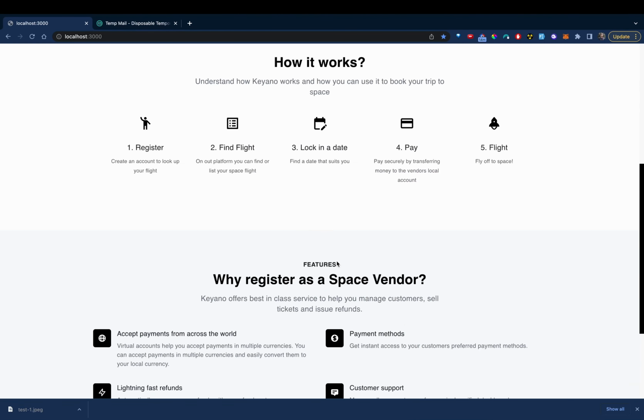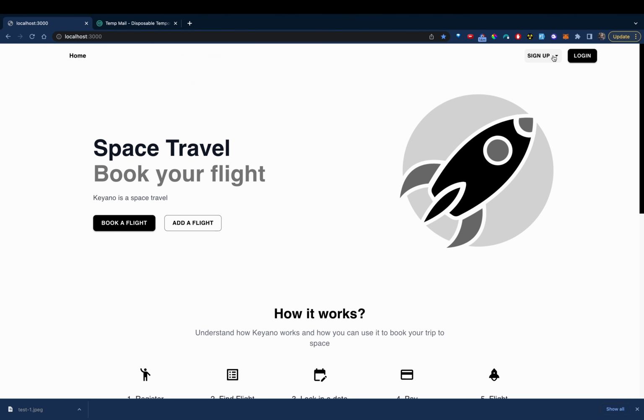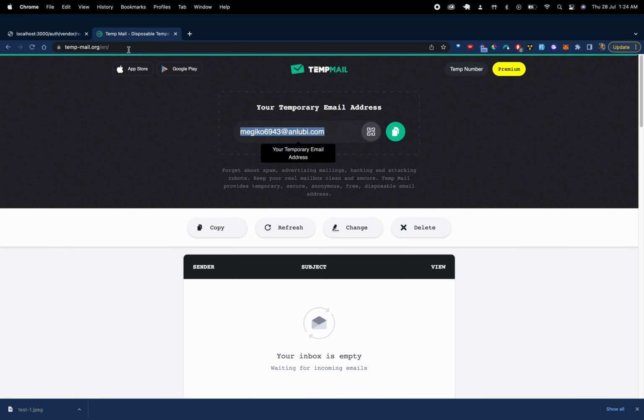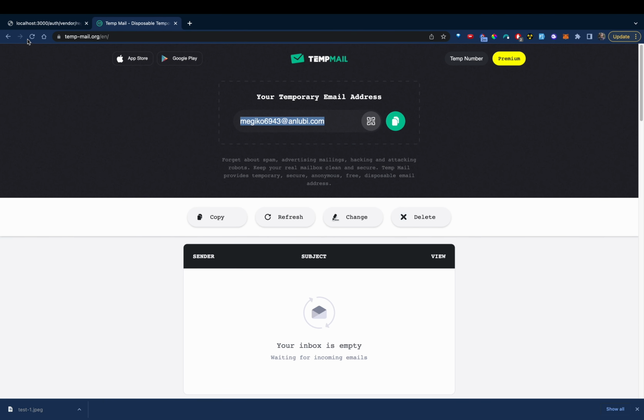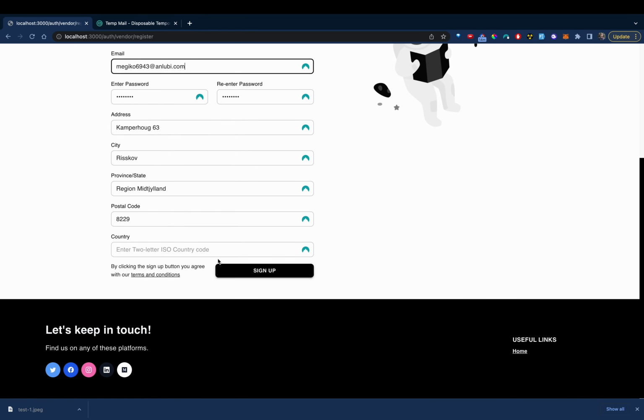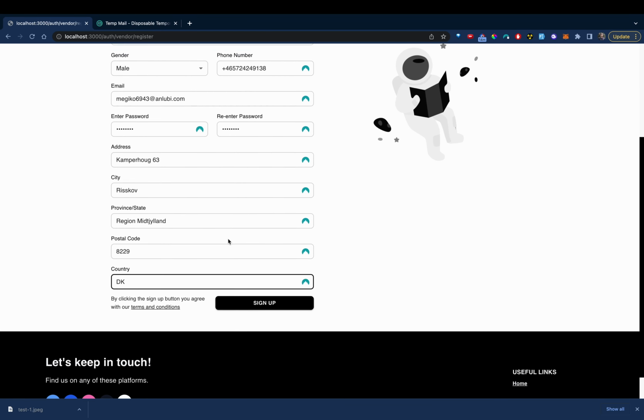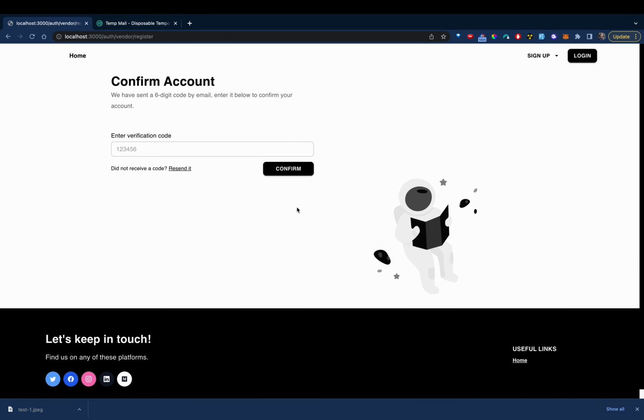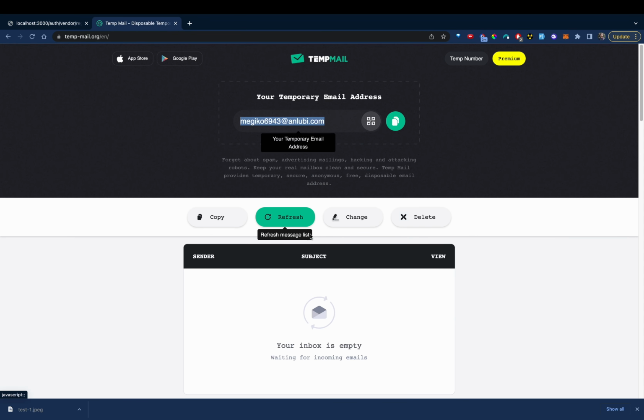Let us start with the demo. Firstly, we create a vendor account using a temporary email. We begin by filling the relevant details like email, phone number, etc. For this example, we add the country code for Denmark as DK. In the next step, we confirm the account by entering the 6-digit code sent over email.